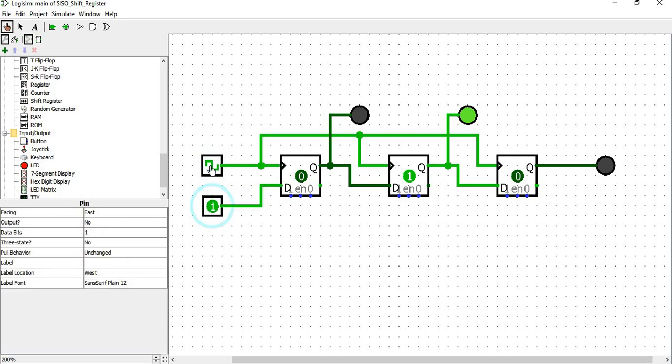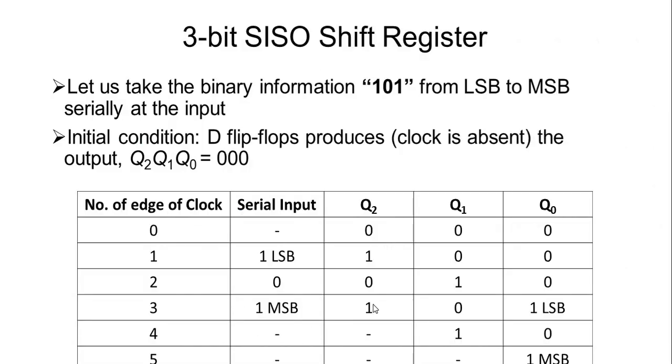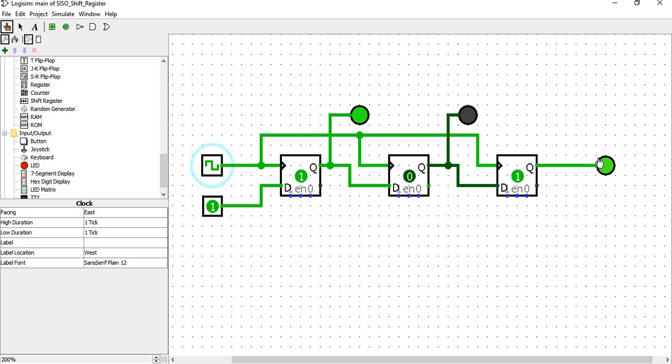Now the clock is on. I will switch off the clock, then again I will give the clock. Now you can see the data that I am giving is appearing here as 1, and the previous value of Q2 is getting moved to Q1, 0, and the previous value of Q1 is getting moved to Q0, which is my LSB. As you can see here, this is the serial output. I got 1, the first bit, that is LSB.